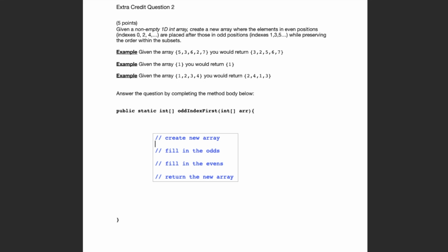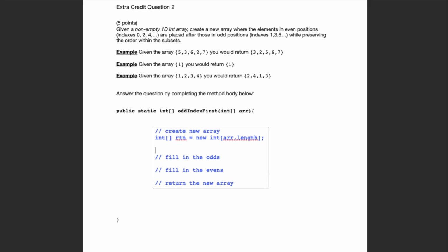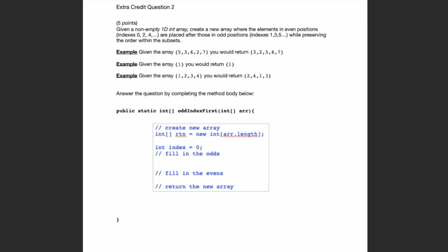So the first thing we need to do is create a new array. So let's call it, it's an int array, rtn equals new int. And how big is it going to be? Well, it's exactly the same size as arr. So it's going to be arr.length. And then to keep track of what positions we filled in this new array, let's keep a counter. Call it index, 0, right?